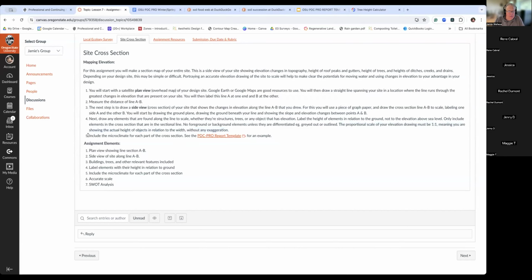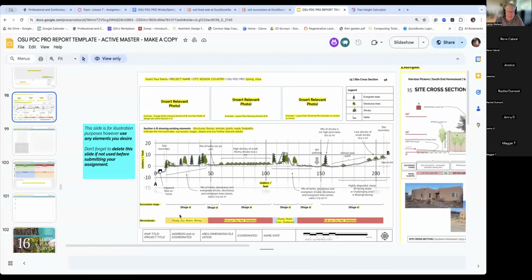And I guess the other thing is just placing the microclimate for each portion of that below the section drawing, and that's of interest, right? And here they're asking for succession. You don't have to do that. That's not being asked. You can if you wish.